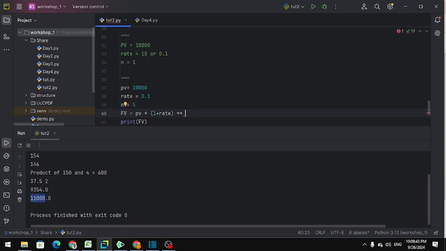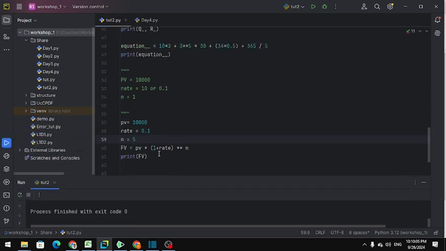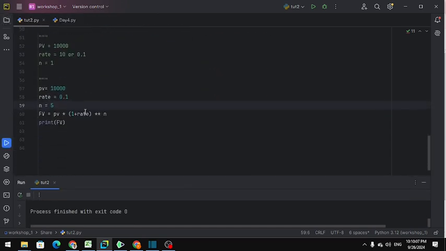And now let's change this 1 into n. Again, I am re-executing this file. So now it is showing 11,000. Let's see what it will show. Let me re-execute it. It is showing 16,105.1. So in this manner, we may compute the mathematical operations which are required in the finance domain.